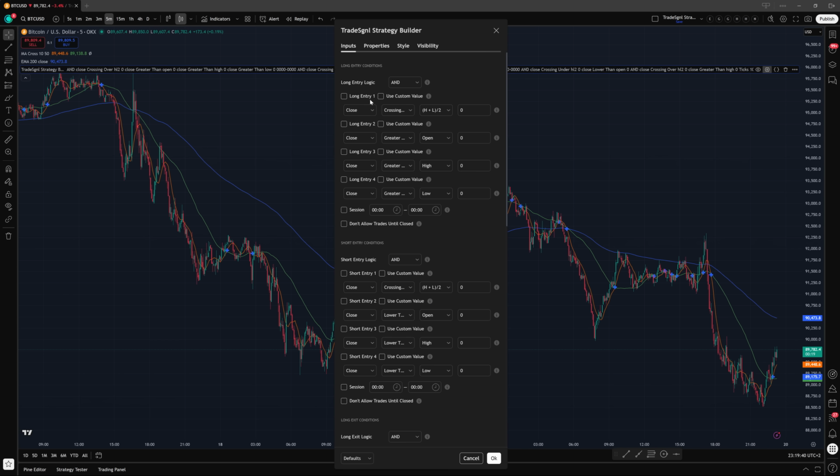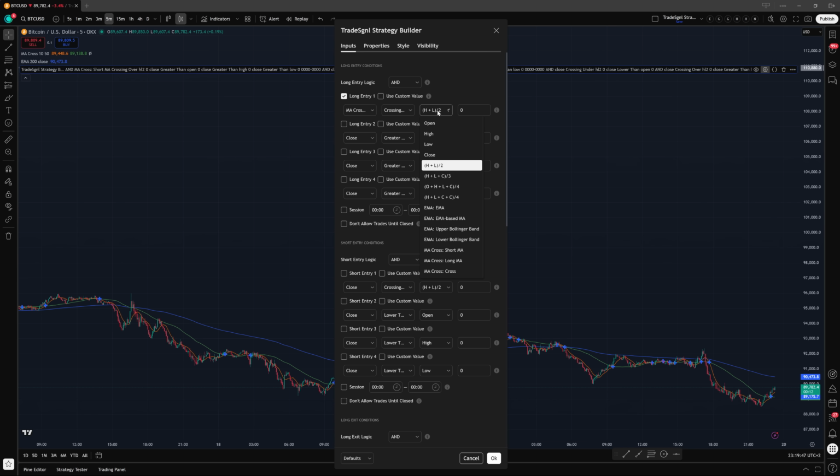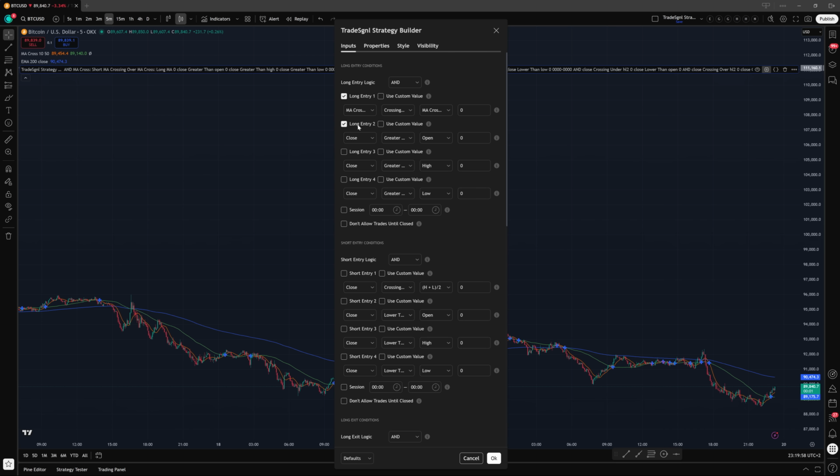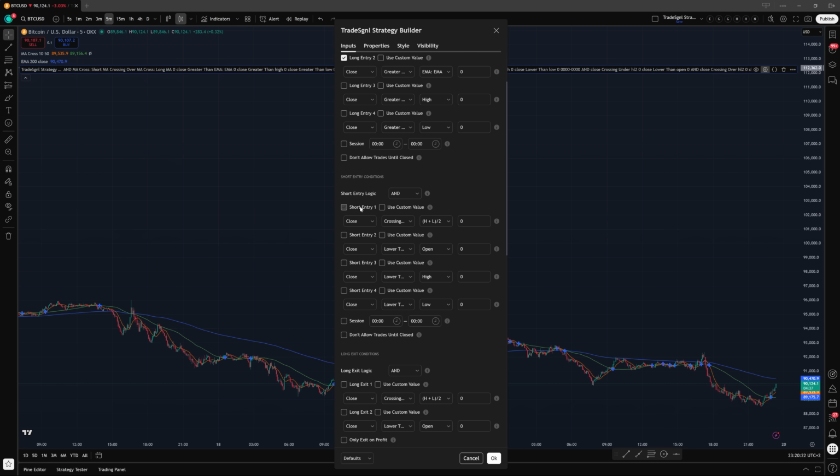In the Strategy Builder settings, enable condition 1 for longs. Set source A to your short moving average. Set the operator to crossing over. Set source B to your long moving average. Now enable condition 2 for longs. Set source A to close. Set the operator to greater than. Set source B to EMA 200. Set the logic between condition 1 and condition 2 to AND. So a long entry happens only when the short MA crosses over the long MA and price is above the 200 EMA.